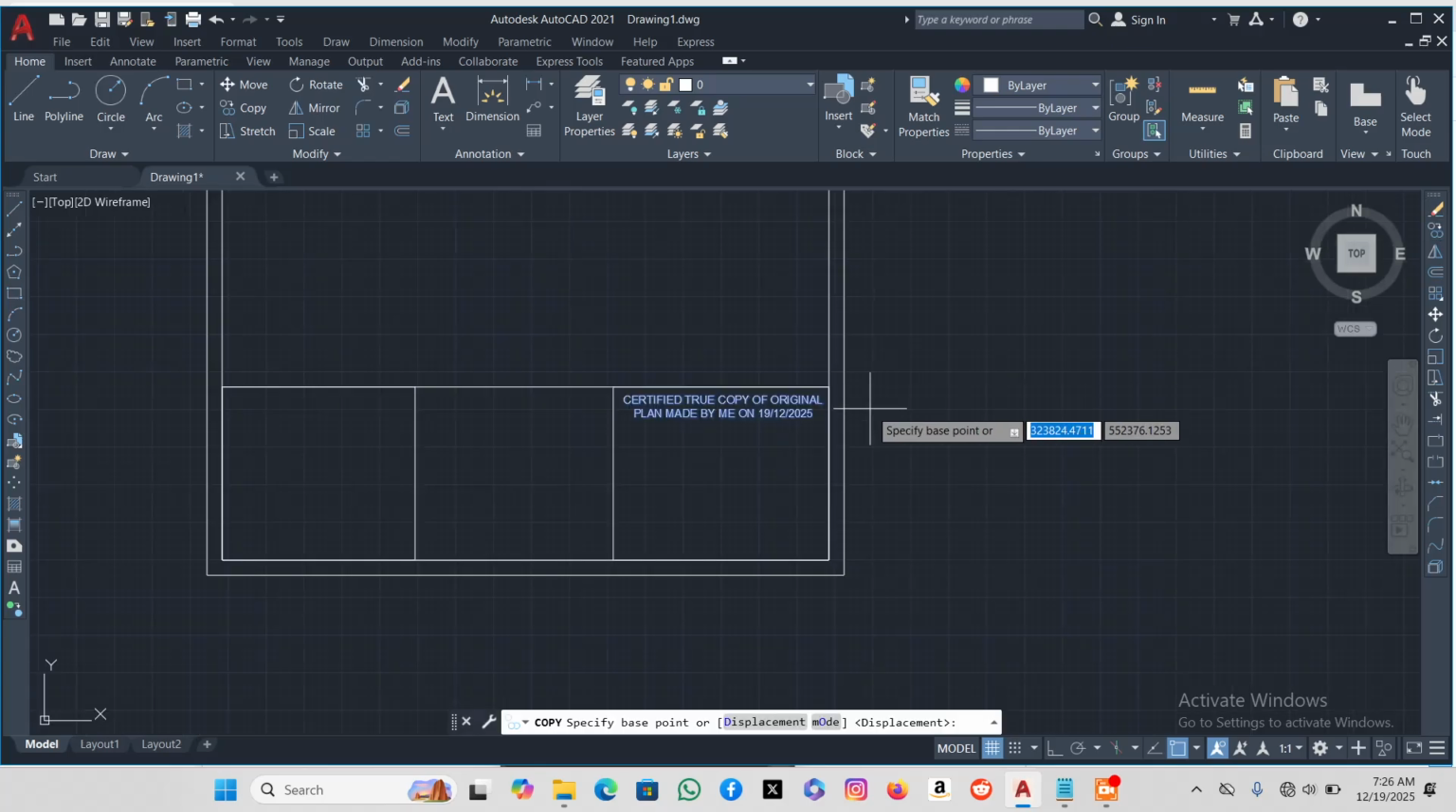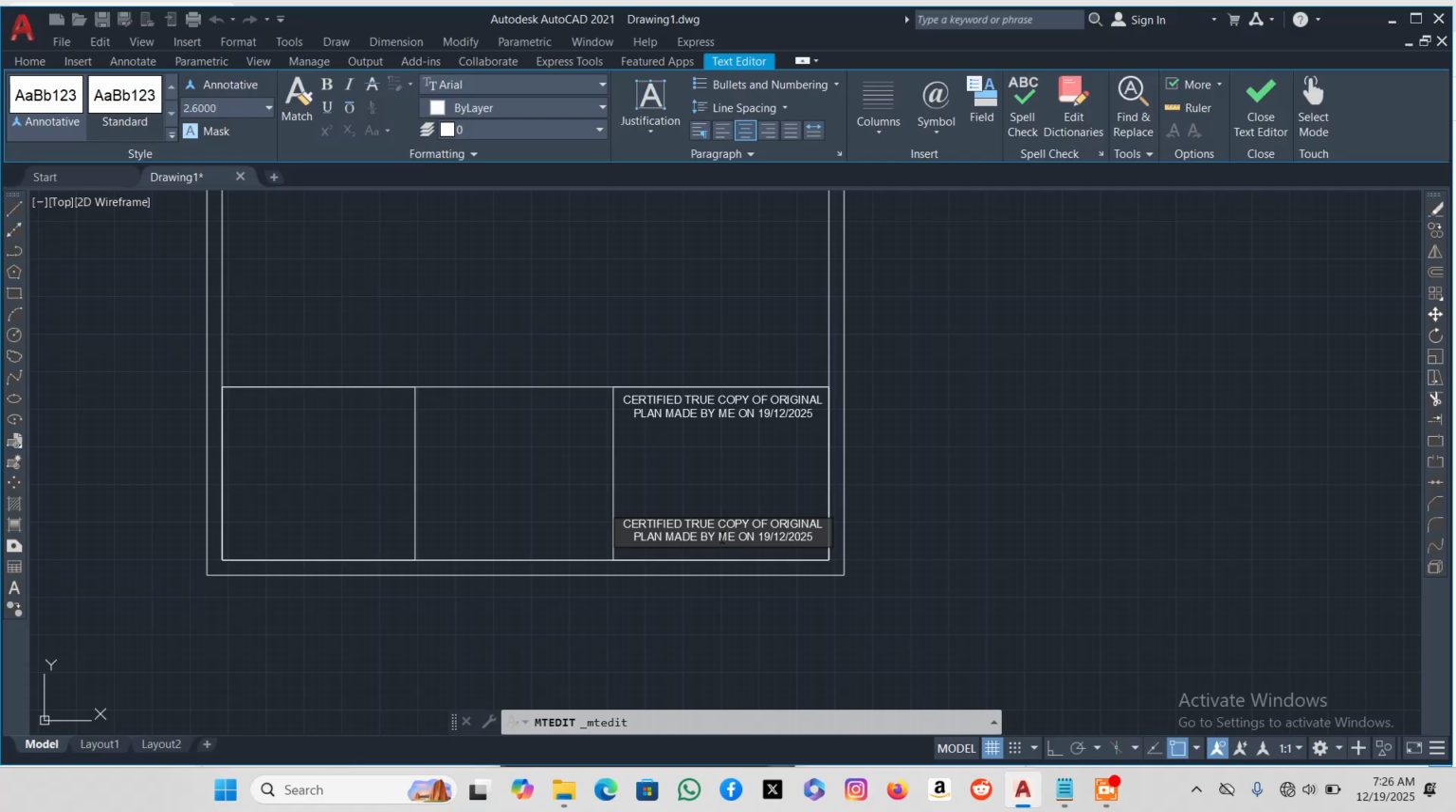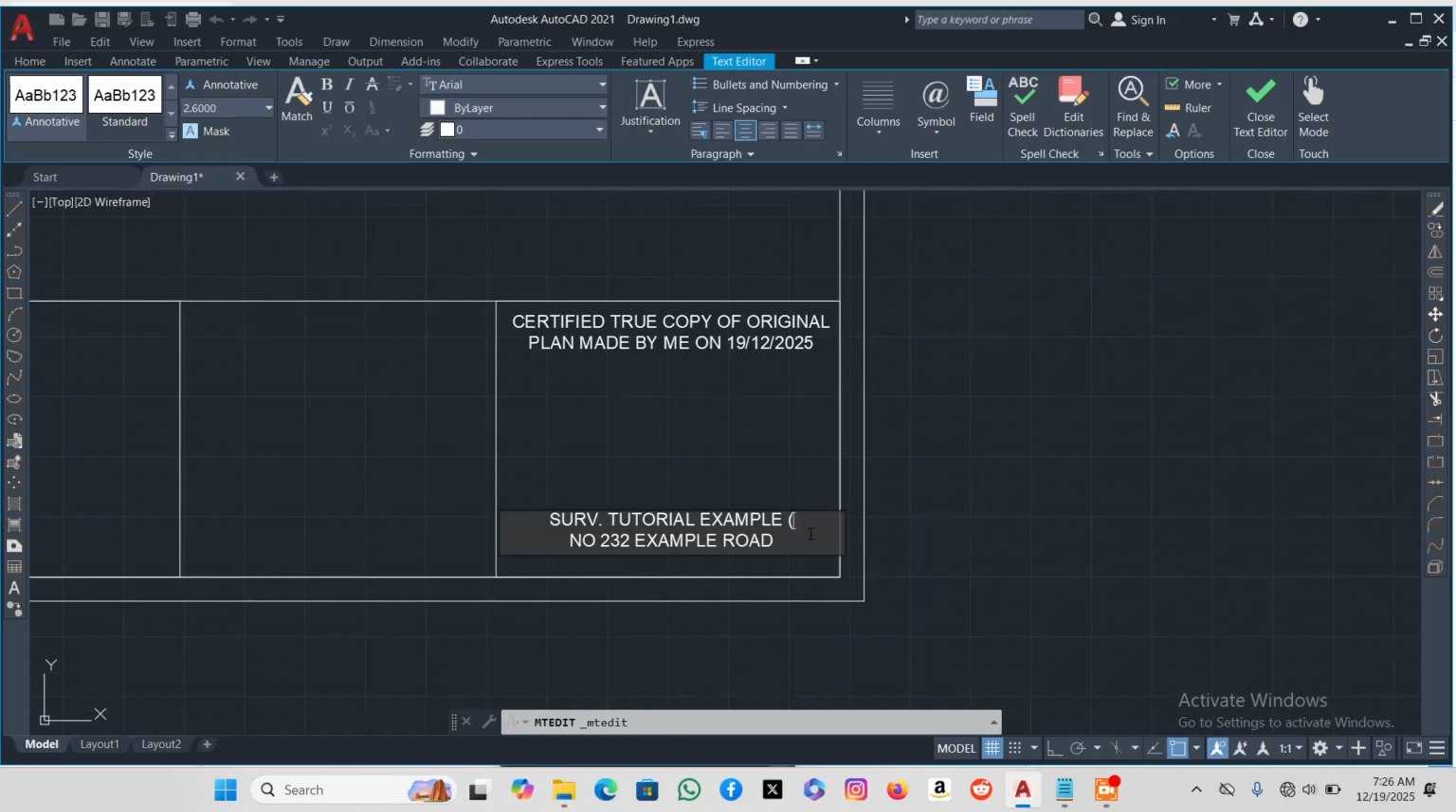Bring this one down. Surveyor's name is Surveyor Tutorial Example, number 232, Example Road. Okay. Surveyor Tutorial Example, MNIS.